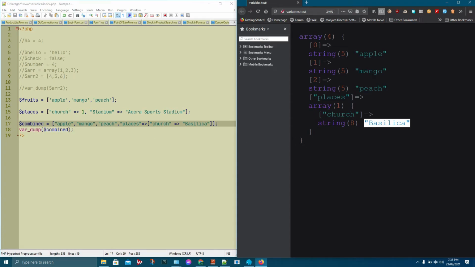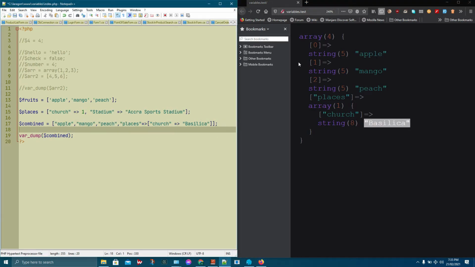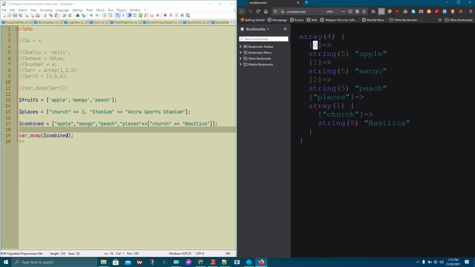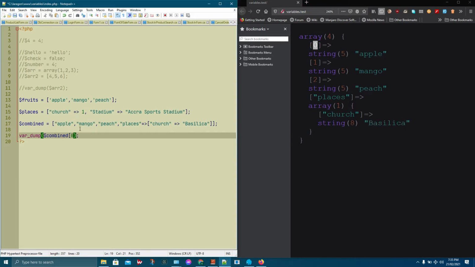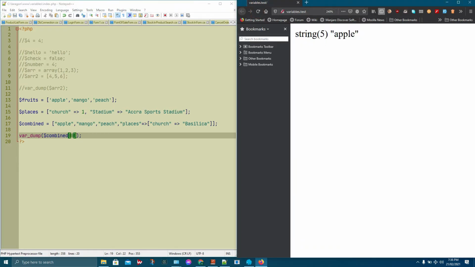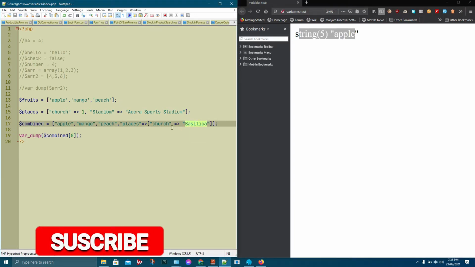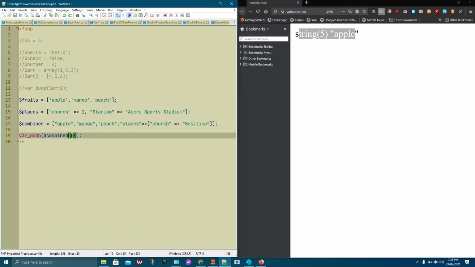So if you want to access, let's say, apple, like we did before, you can see that this is array index 0. So once I do this, you have apple. But what if you want to access the value of basilica from the key church? To do that, we have to just come here. First things first, places.